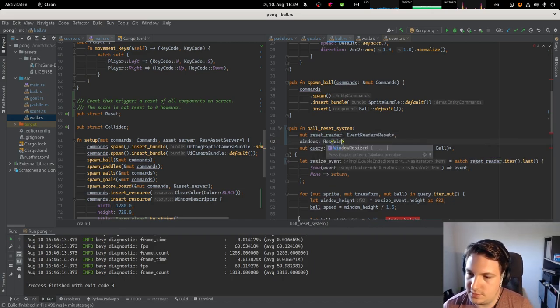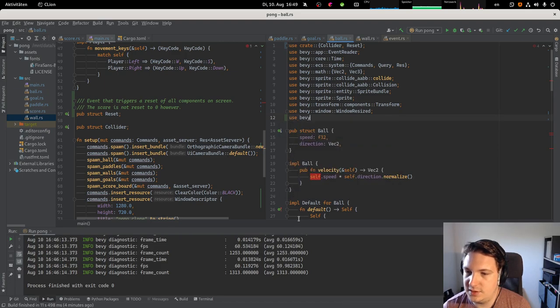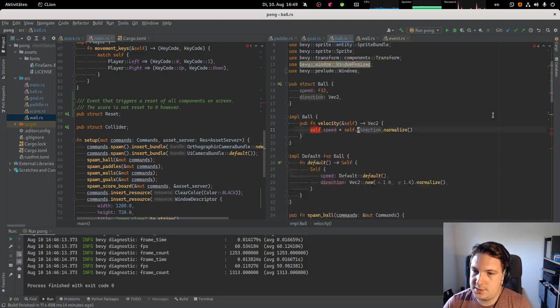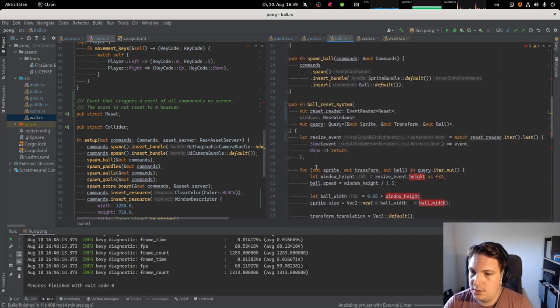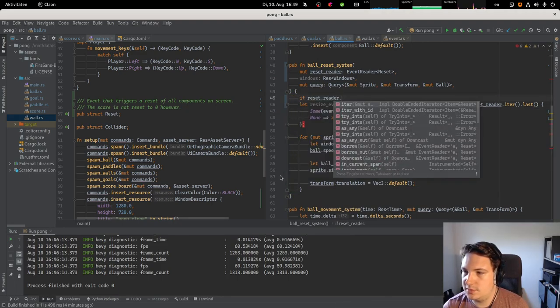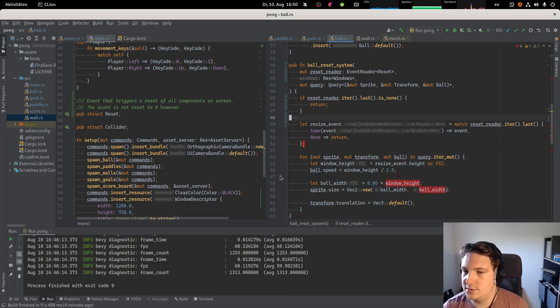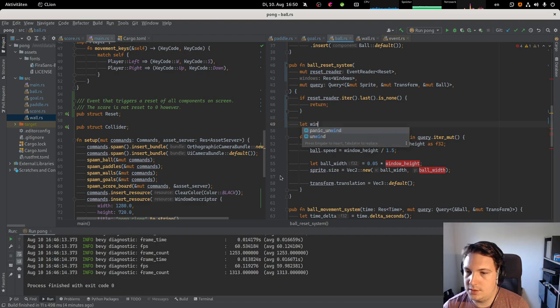Windows is a resource of Windows, and since the import doesn't work properly, let's do it manually again. Use bevy prelude Windows like this. This is not needed anymore. If reset reader dot iter dot last dot is none. If there's no reset, we just return and don't care. Window is our windows dot get primary dot unwrap. Still unsure about the unwrap here, but I guess we can assume that there actually is a primary window. I hope so.